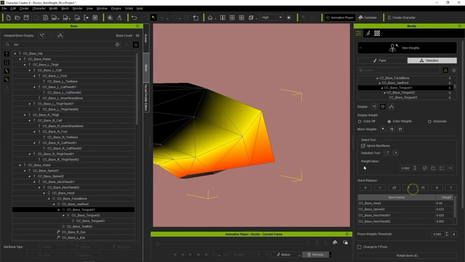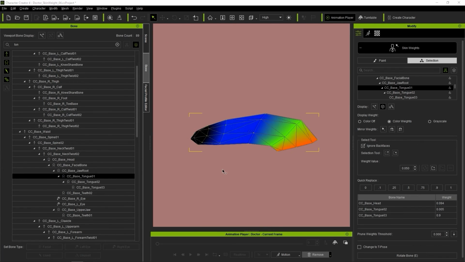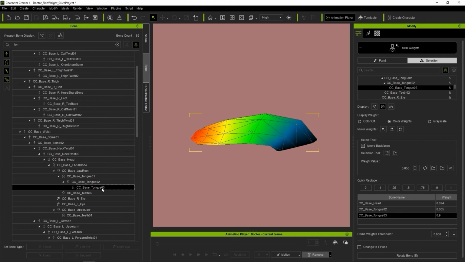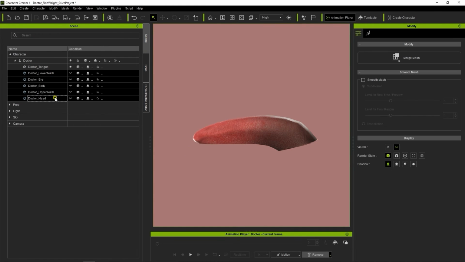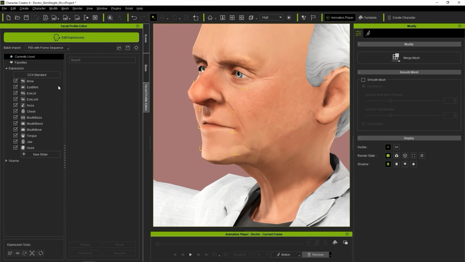In the case of the tongue, the weighting of the child bones will overlap, and in the end, you should have a result like shown here for the 3 different bone skin weights. Okay, we're done. Now if you go into proportion mode again and test out the jaw, you'll see the tongue move along with the lower jaw.